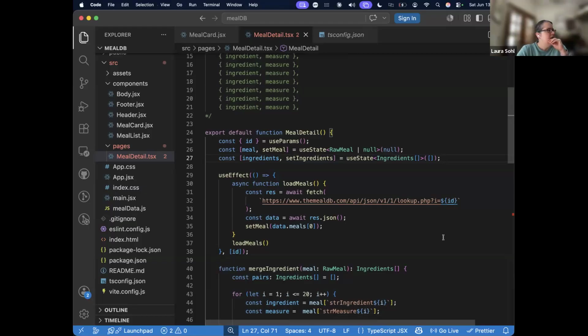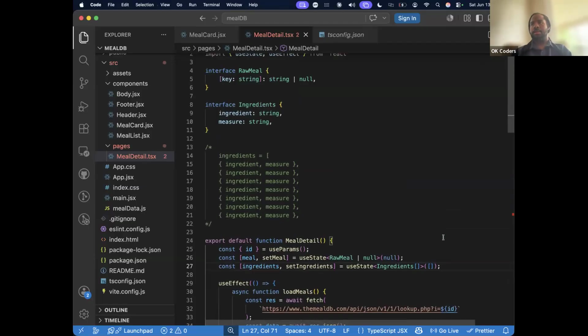But one question I have about that. So if it's a capital I in this case, is it always Ingredient or Ingredients? So it is.